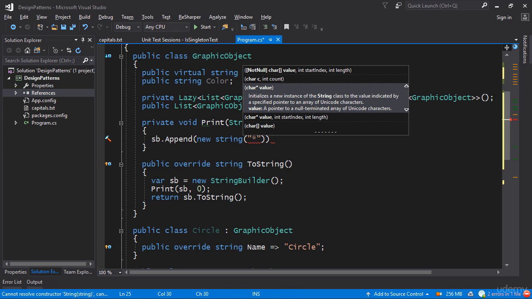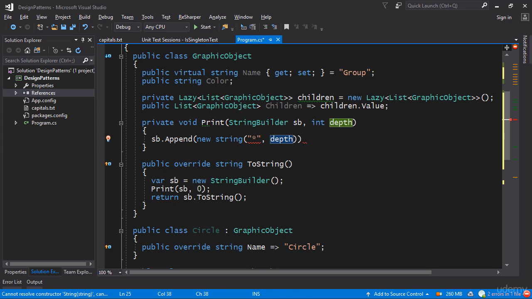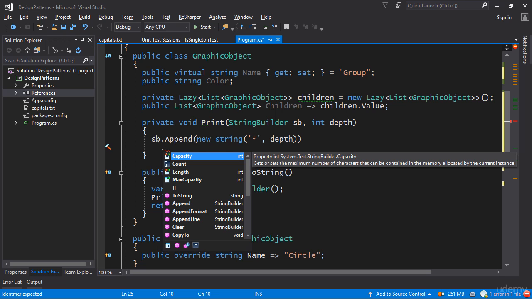So I'll just use asterisks for this one, and I'll use the depth variable to indicate how deep we are in the overall tree. Actually, this should be a character, not a string. Okay, so after this, I will append the color, assuming that we do have a color, because a group, for example, doesn't have a color.